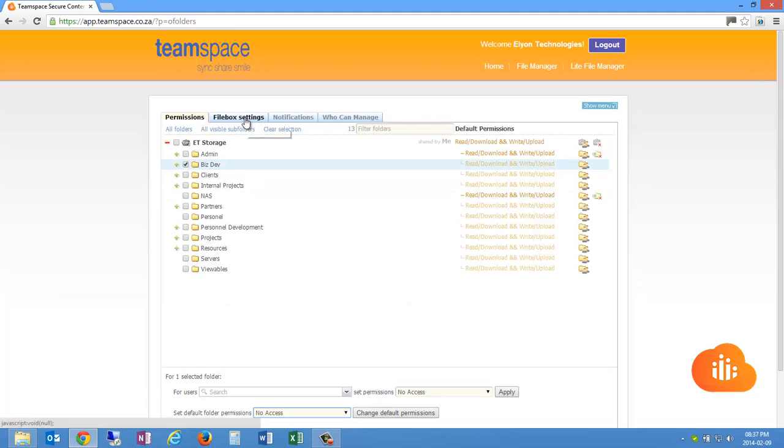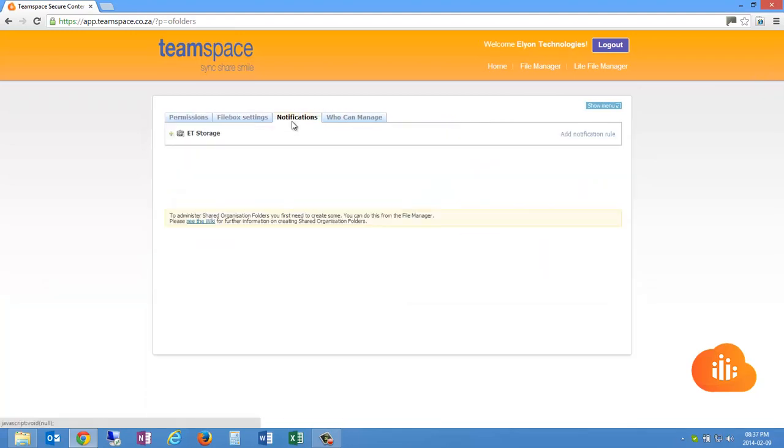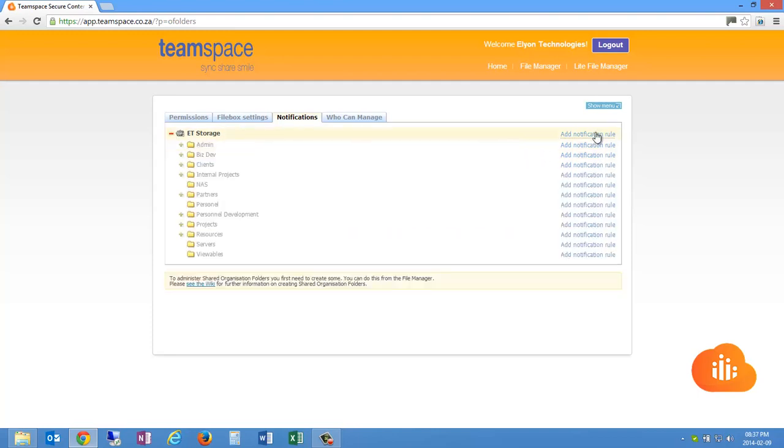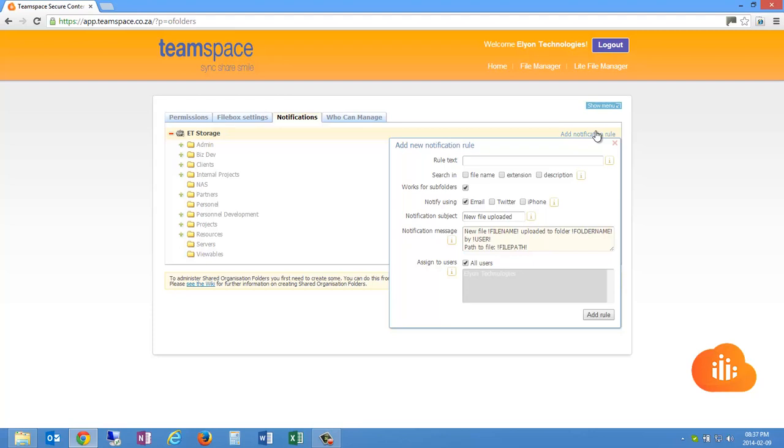File box, I'll touch on that in a separate video. Notifications is really just a very simple notification rule extension where you can dictate files with certain text in the file name or in the description or in the extension, and which folders they come in, how you'd like to be notified and who you'd like to send that notification to.